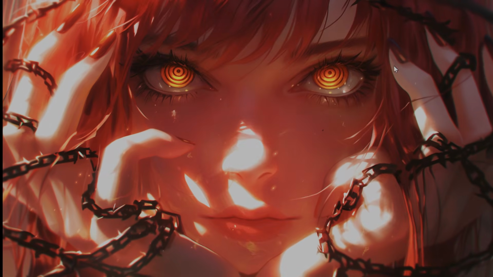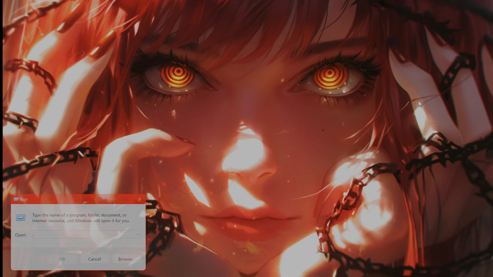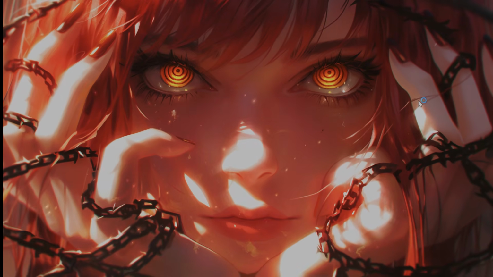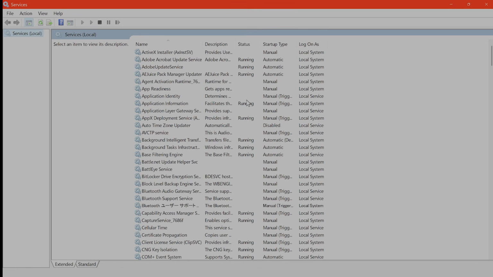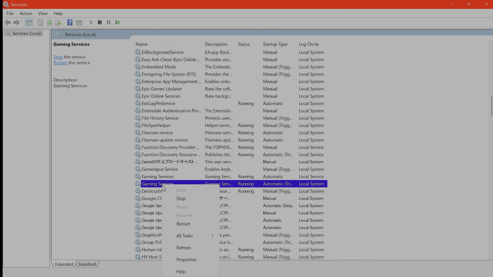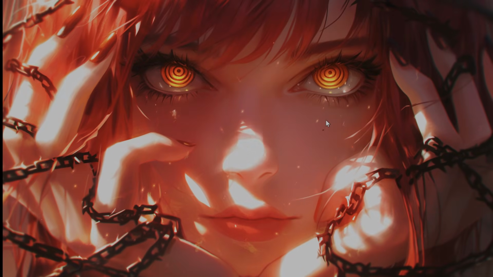The next thing you want to do is ensure the Xbox services are running. So press Windows R, type in services.msc. And then make sure that Microsoft services like Xbox Live Auth Manager and Microsoft Store Install Service are running. And you want to find them and right click on them and go to properties and make sure they are running and they are set up to automatic startup type. And that is it. That should fix the issue.